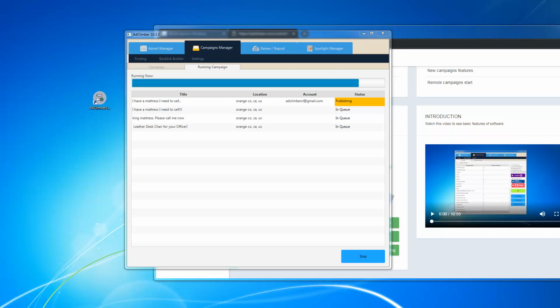All right, we're about 3/4 of the way done publishing our ad. It just got done uploading the photos and it is now in the publishing stage.